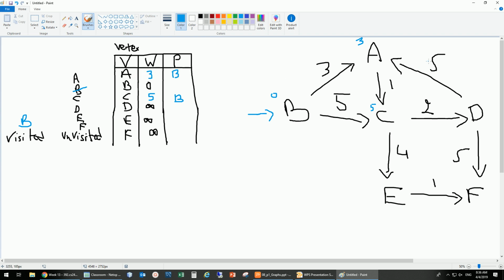Now from A, where can we go? Only C. So from A to C, how much will it cost us? It took us 3 to be in A, plus 1, that means it's 4. Now it was 5 before, but now we found the shortest path, which is 4. We're going to remove this 5 because we found the shorter one, and then we're going to put the 4 here.